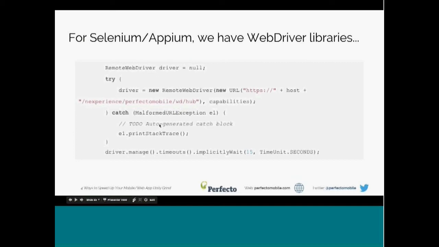So moving on, just a quick view of what that looks like on the WebDriver side. I won't spend too much time, but it's the standard stuff. You instantiate a remote WebDriver, you point it to your Perfecto cloud, right? And then you set up parameters and capabilities for that.